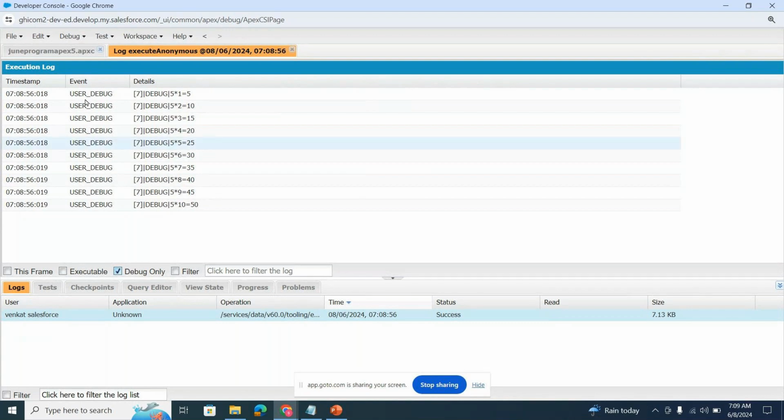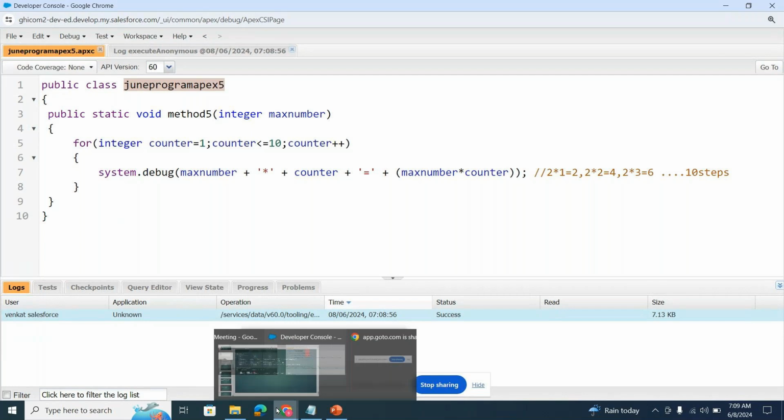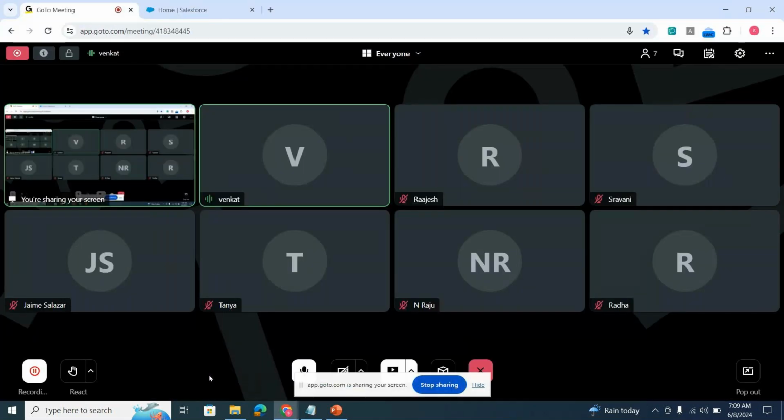Yesterday I discussed some other program. This is one of the programs. I hope it's absolutely fine. Anyone have any queries on the looping statements?